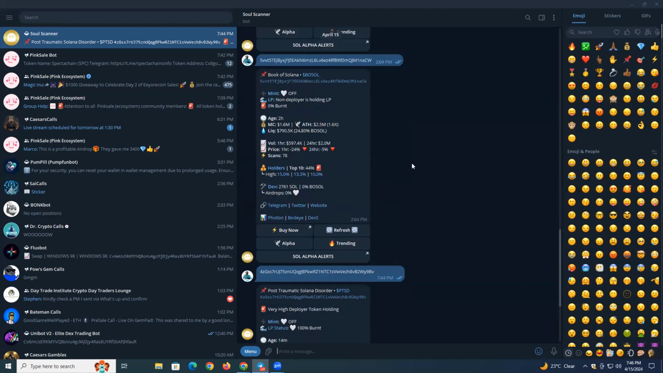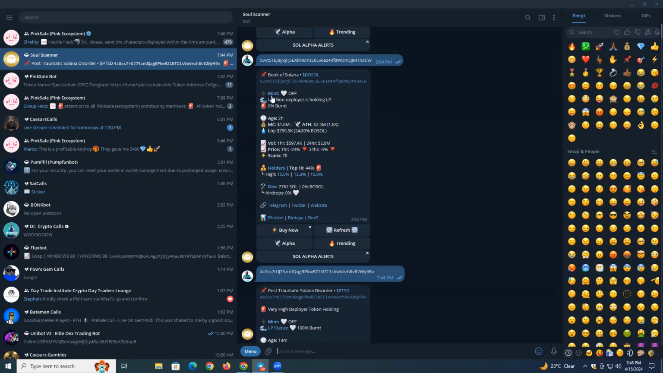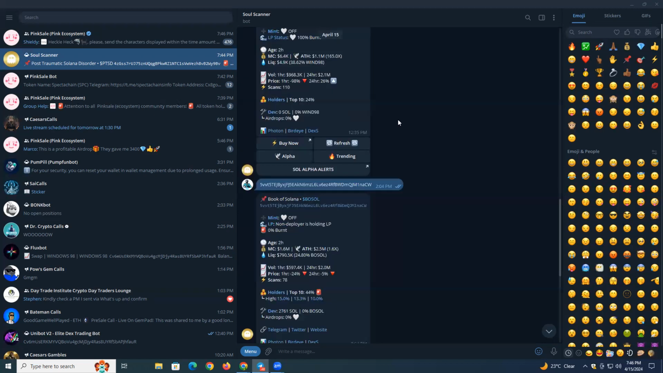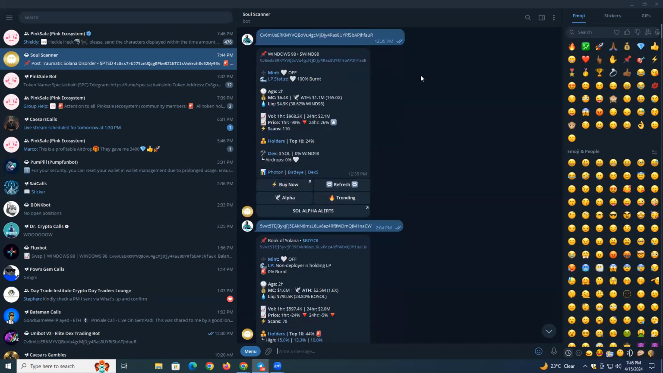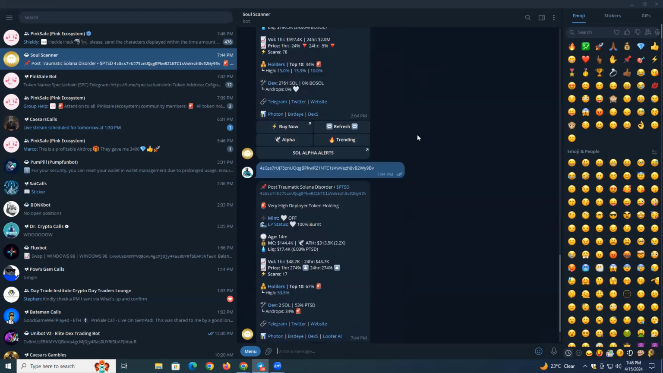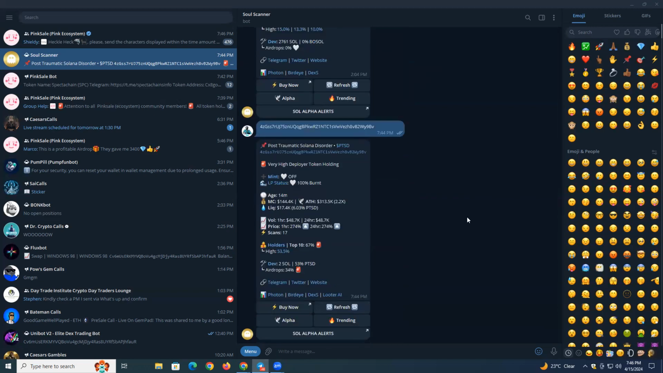I looked at other coins earlier. For instance, this particular coin I looked at earlier was the Book of Solana, which is now dead in the water as well. This was another one. Windows 98 had a very good run this morning, probably dead in the water now. But this particular bot, Soul Scanner is the name of this bot, allows you to do quick checks on Solana-based coins. So Soul Scanner is the primary function here.